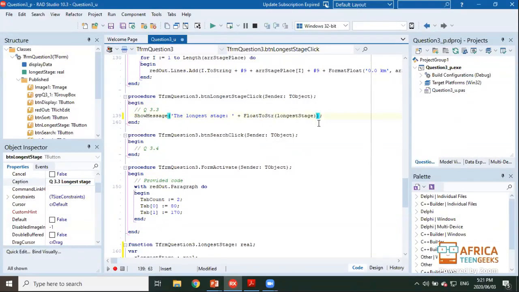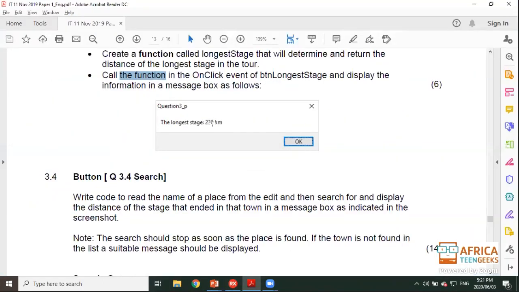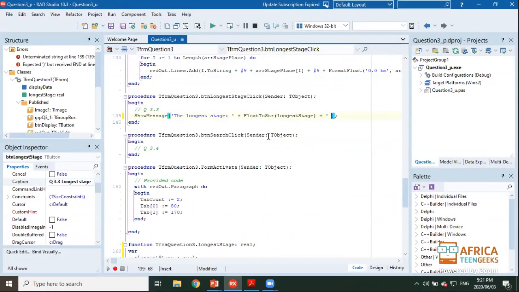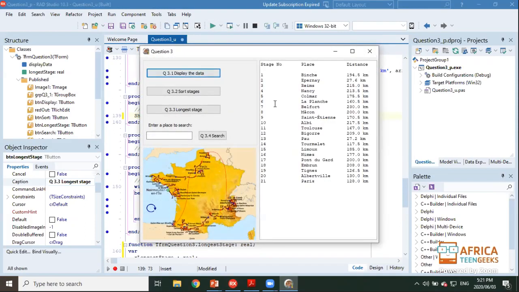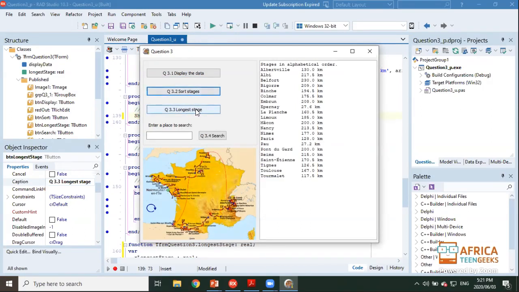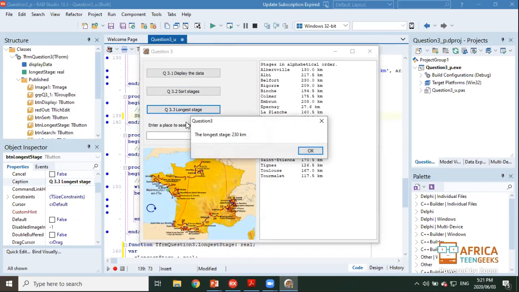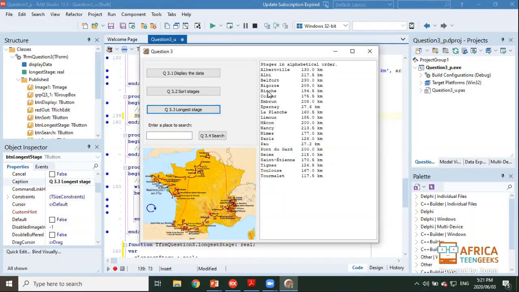And the only other thing I need to do is to add a little tail to that string, which is a space and a km. And that, according to me, should do it. So let's see. Okay, so I'm displaying the data from yesterday. I'm sorting the stages, doesn't really matter. And I'm going to call my longest stage right now. And there we go. The longest stage is 230 kilometers. Happy with that? Any questions?